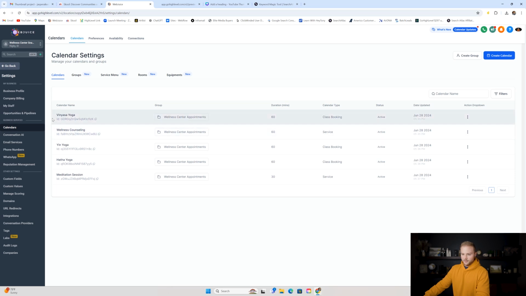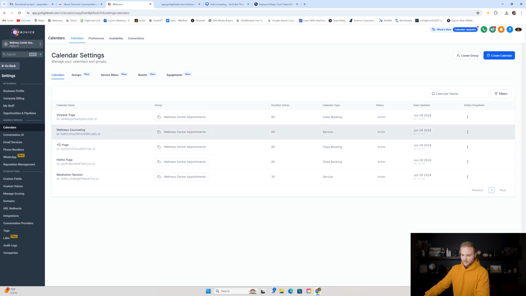So we've got Vinyasa yoga, wellness counseling, yin yoga, hatha yoga, which I don't even know what this means. They are real though. We looked them up, and this is what some wellness centers offer. And then meditation sessions. So you can see a wide variety of different types of appointments that a wellness center might offer for their clients.